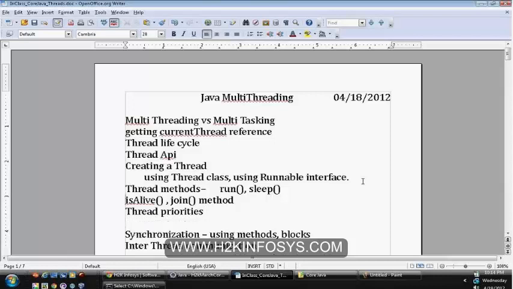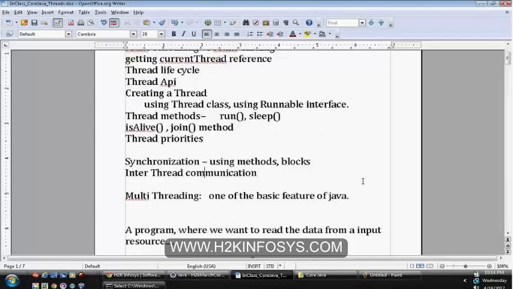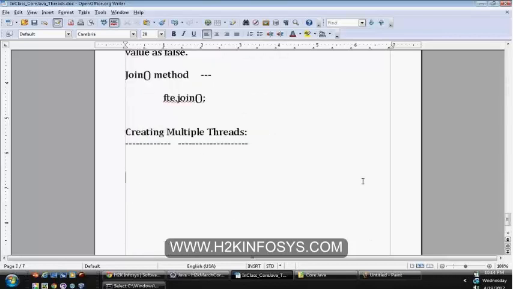Thread priorities. I'll complete this topic and I'll stop the session, and we'll complete the rest of the topics tomorrow. This is also a small topic only. Thread priorities.